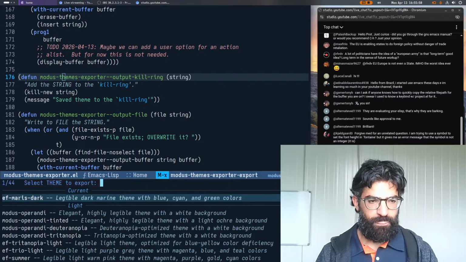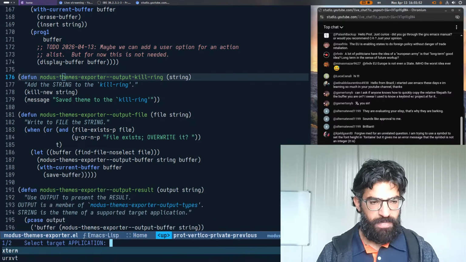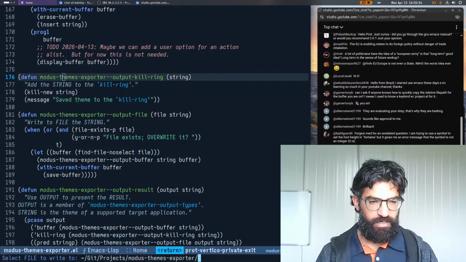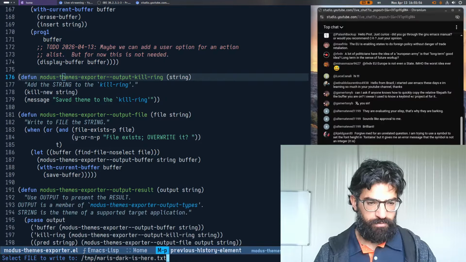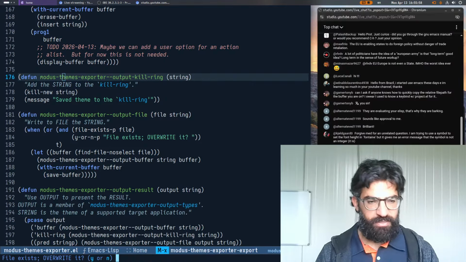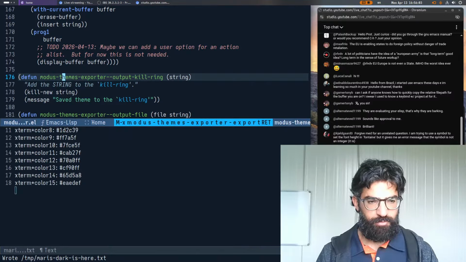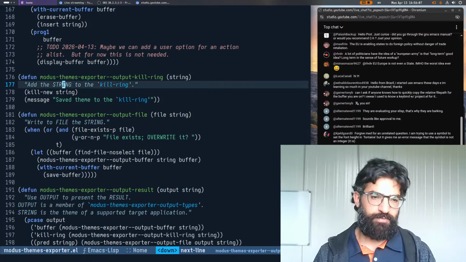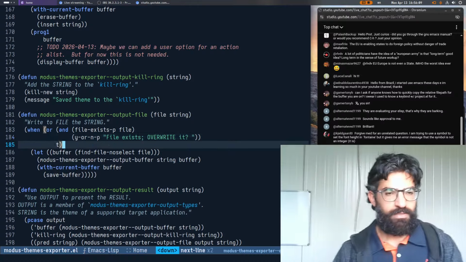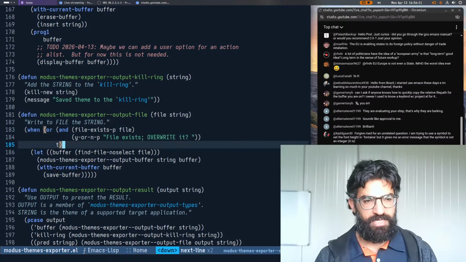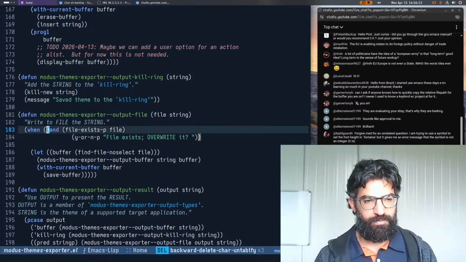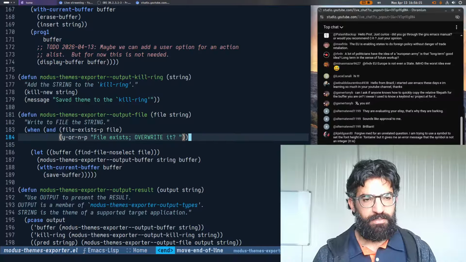So let's see. Xterm, select the file. Select the file to write to. File exists. Overwrite it. Yes or no? I will say no. So what did it do? Of course, if you say no, that's not right. This is not right. So I have to change this because this or now doesn't work. It goes ahead and does it.